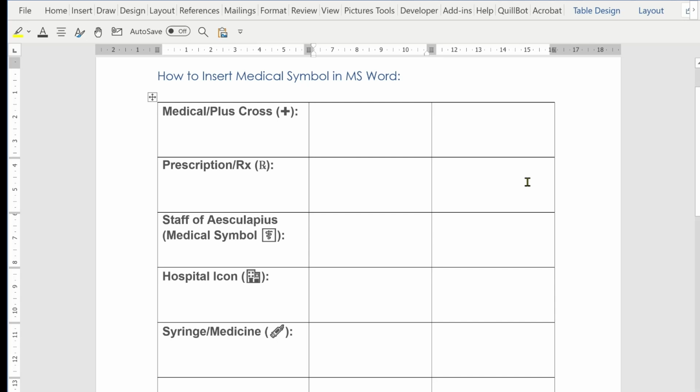Welcome back. In this video I will guide you how to insert medical symbols in MS Word. If you want to insert the medical plus cross symbol, then type 2719 and press Alt X altogether.